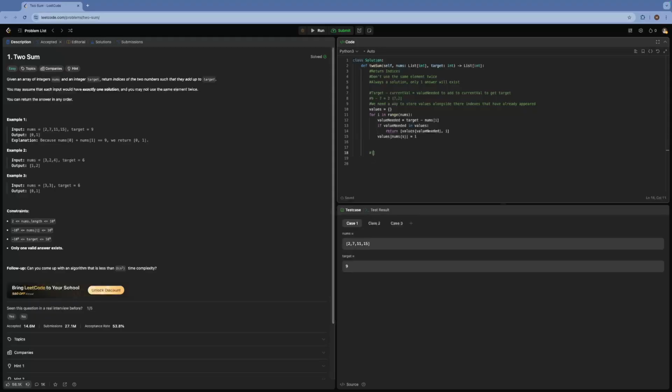Cool. So let's try testing this algorithm out. We have the array, target is 9, and let's see, we need values and we need value needed. So if we start this out, we're starting the for loop. Value needed is target minus nums I, which is 9 minus 2, so this is 7. We see it's not in values because values is empty right now, so we set nums I, which is 2, to 0.